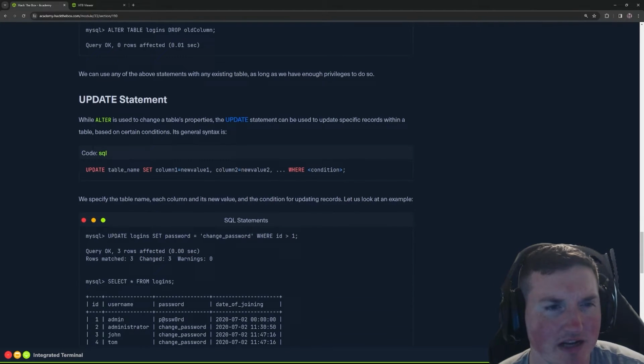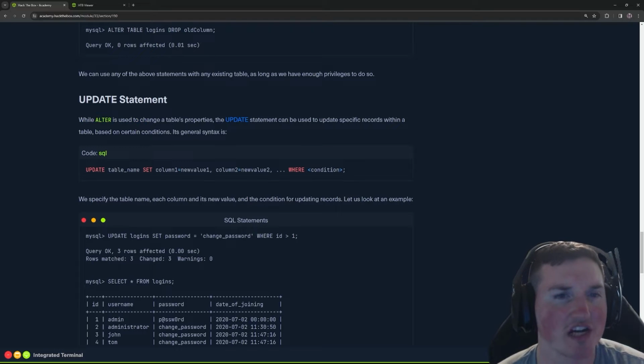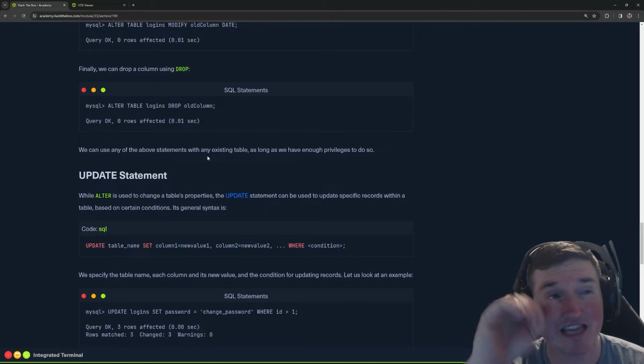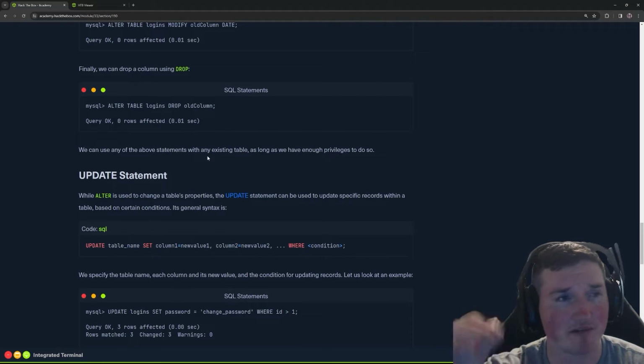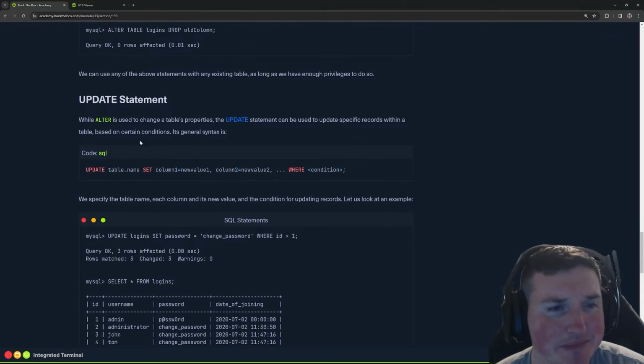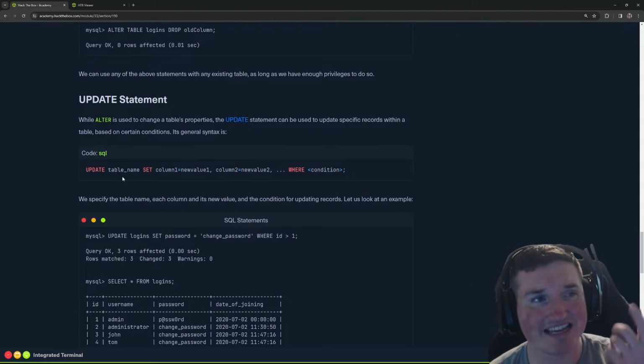Okay, so now we're going to do an update statement. While alter is used to change a table's properties, the update statement can be used to update specific records, okay? So the alter will change the table's properties, like how many columns there are, how many rows there are, what is required in those columns and rows, but the update will change the actual data inside.